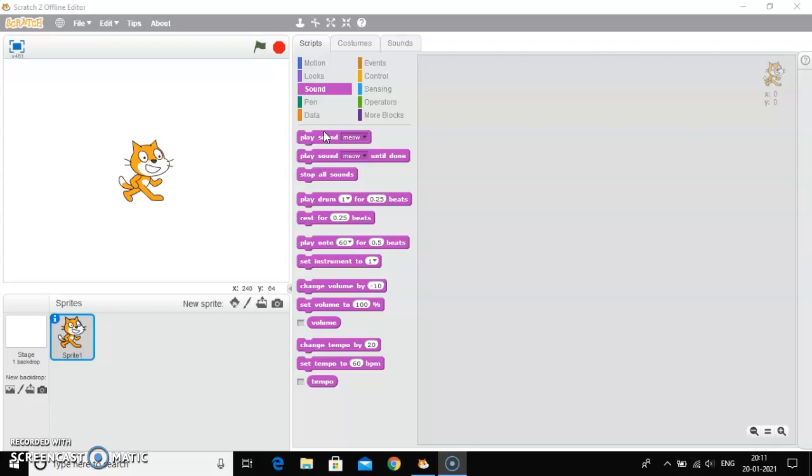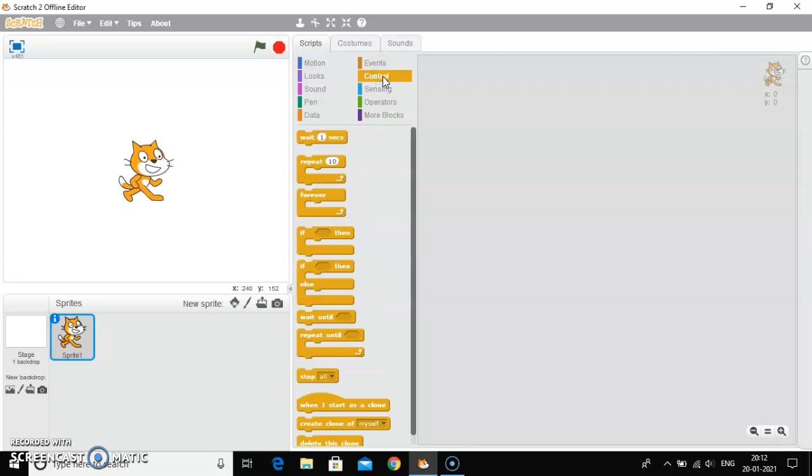Now if you see in the book, the first block that they have used is the repeat block. Where will you find this repeat block? You will find it in the control block. Can you see this repeat? Yes. Now you will simply drag it.